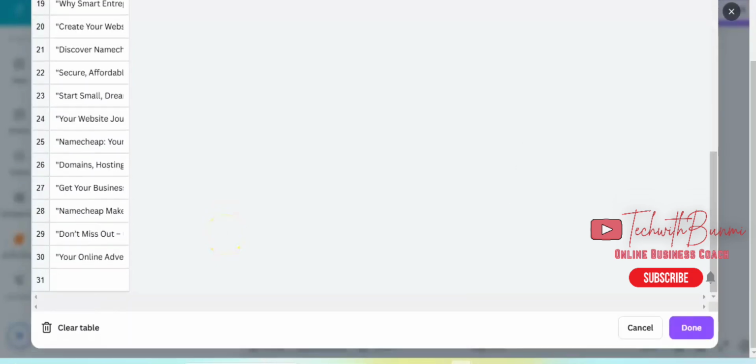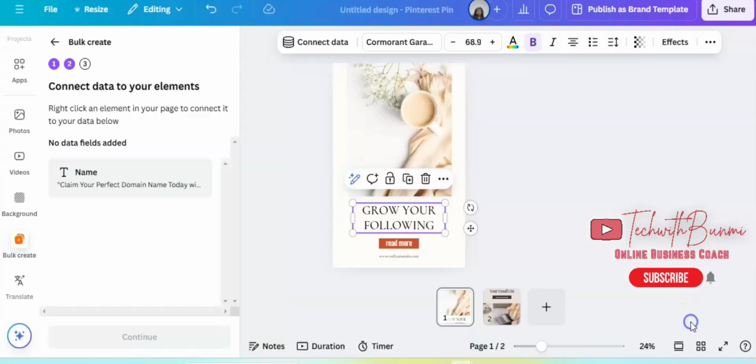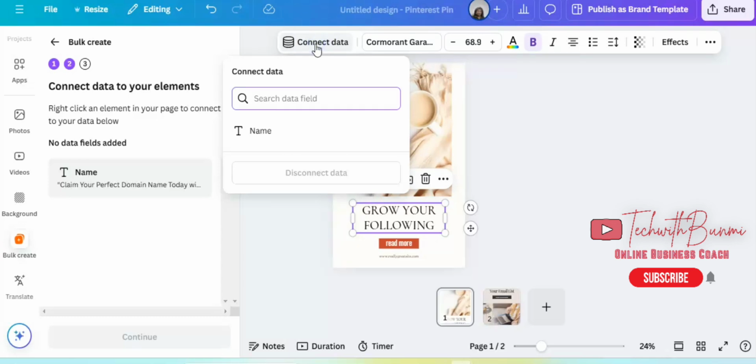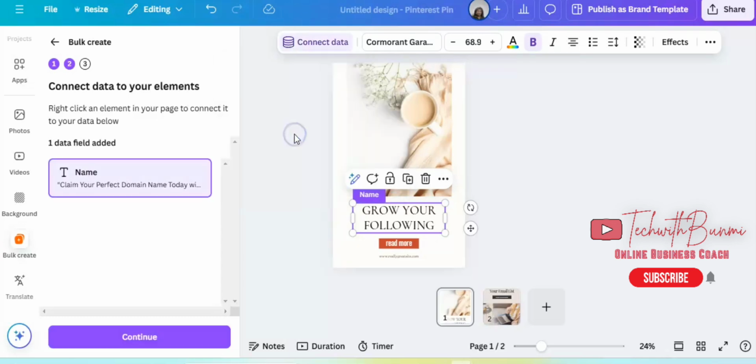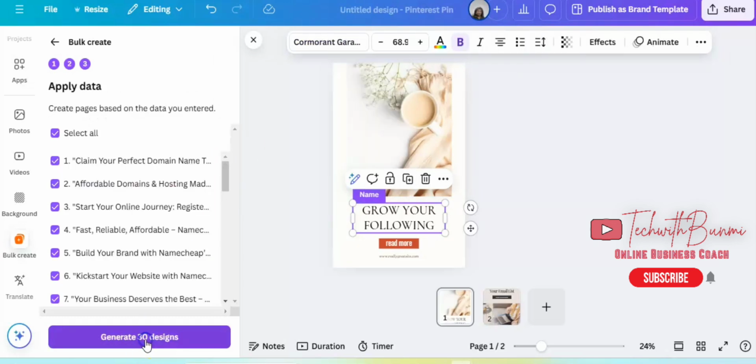So then I click on done, right? So when you click on done, you click on connect data. You connect the data. So you click on link and you continue, right? And it will tell you generate 30 designs.